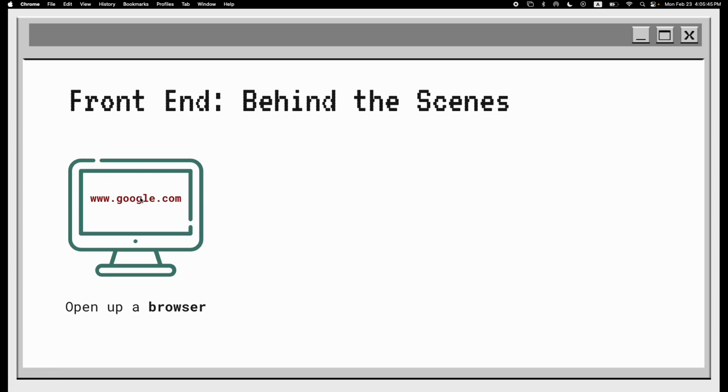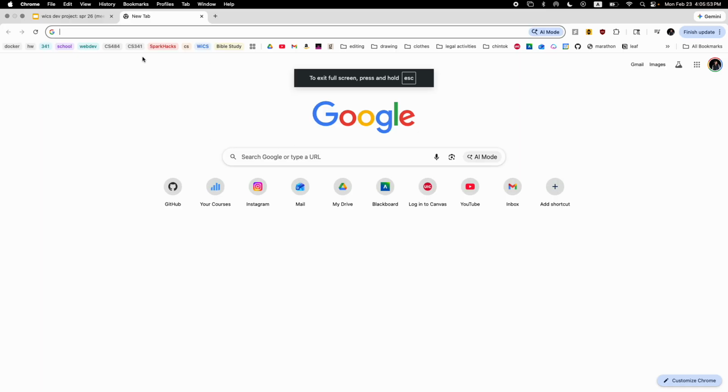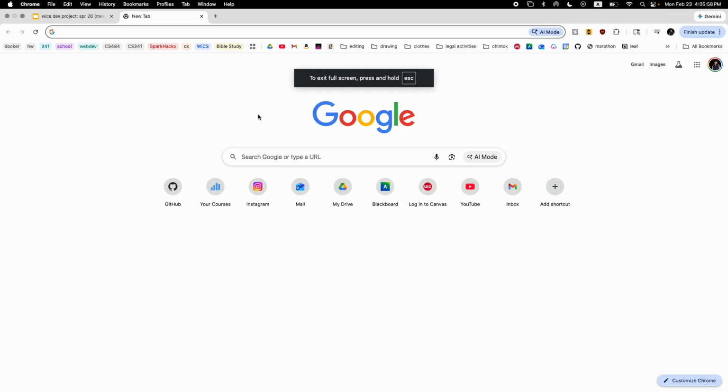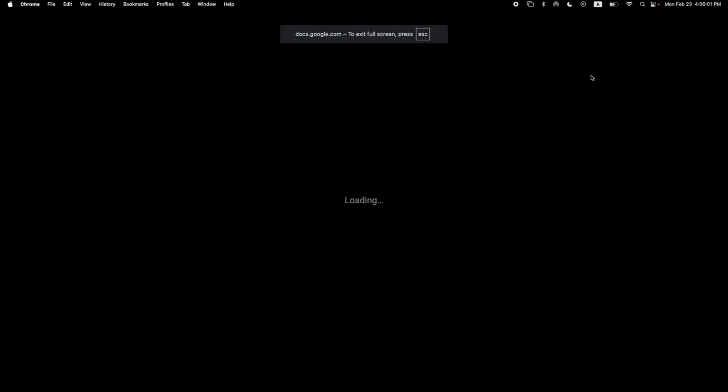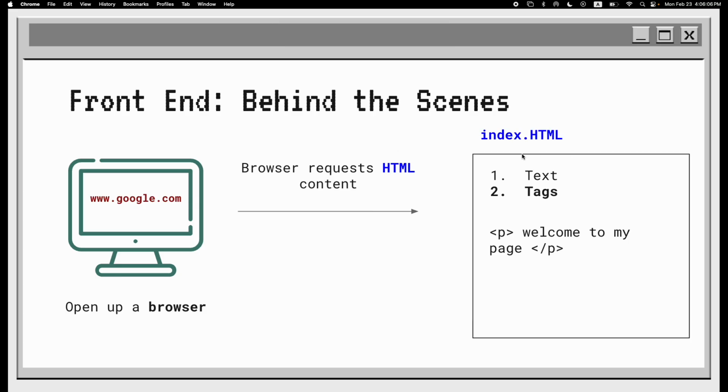So how does the front end work? Well, when you open up a browser like google.com, what's happening is your browser is going to send a request to display this content to you, right? So any URL that you visit is going to request the HTML content, and it returns this HTML file. Typically the default is just index.html, and that HTML file will have two types of content. One is the text, like welcome to my page, and then it's going to have tags.